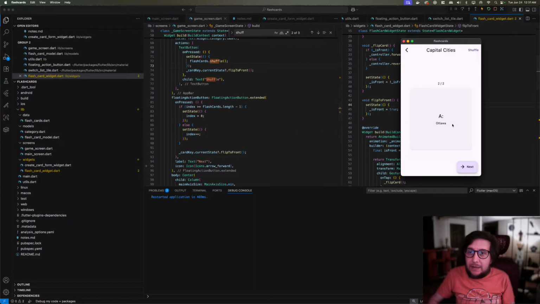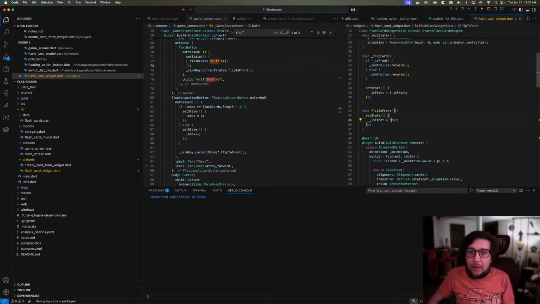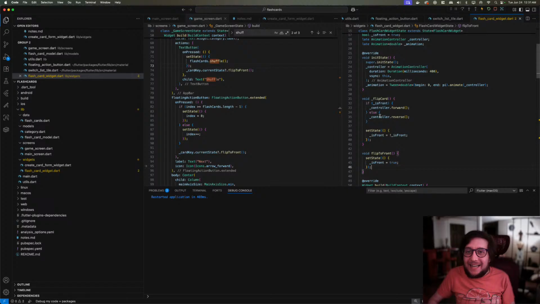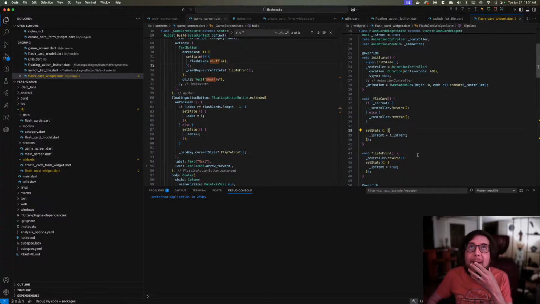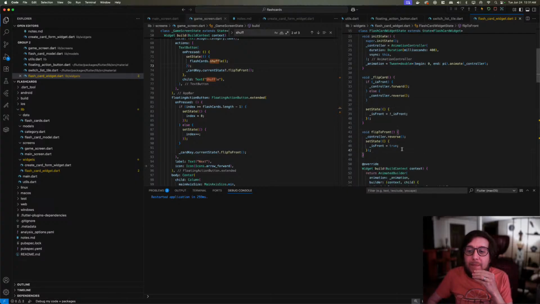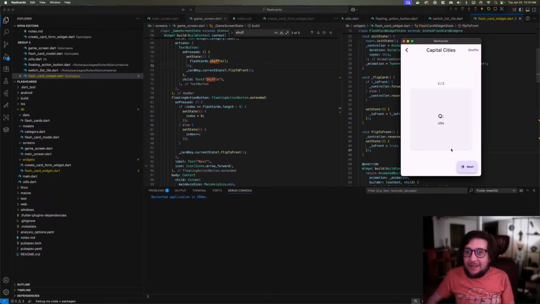Okay, I missed something, I guess. Oh, I see, yeah. So we actually want to call controller.reverse as well. Okay, let's just try this again. So it was updating the state of it, but not the actual visual state with the animation. So I'm on here, and I go next, it comes back. This is fine. Whatever. It gets the point across.